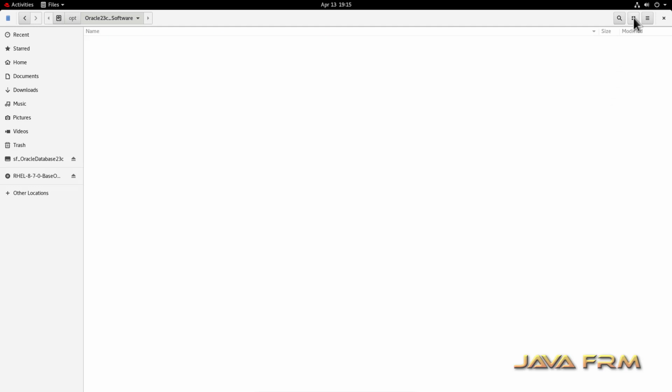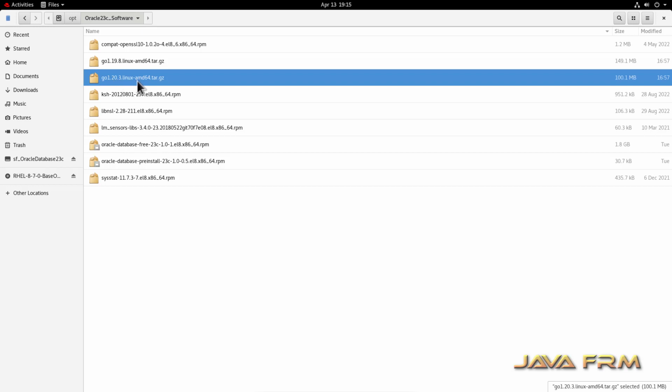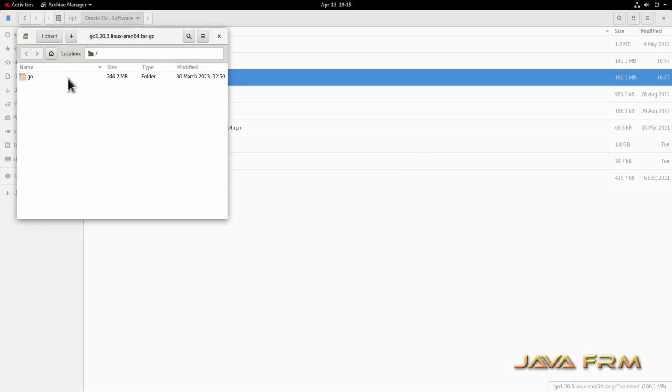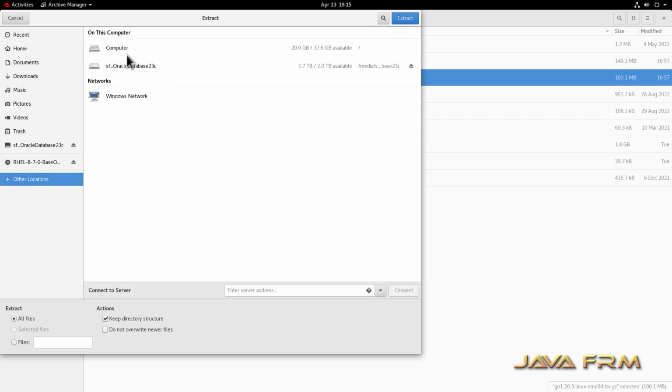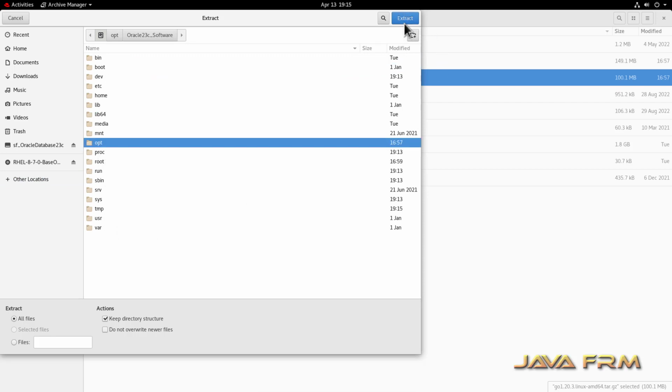So I have downloaded it manually from the internet as a tar.gzip file. This is the binary Go 1.20 tar.gzip file for Linux. I am going to extract the content of this zip file. Let me extract to the /opt directory.